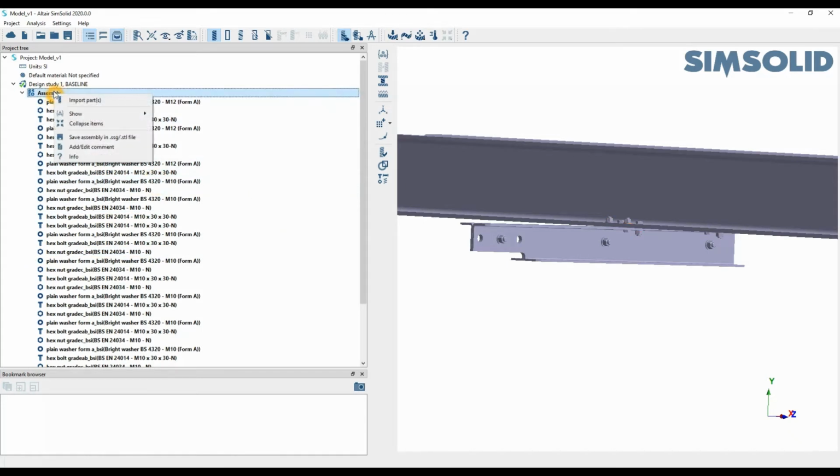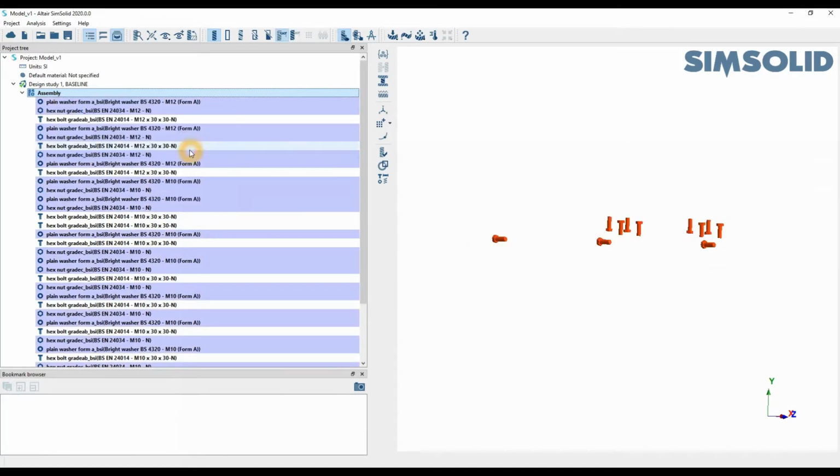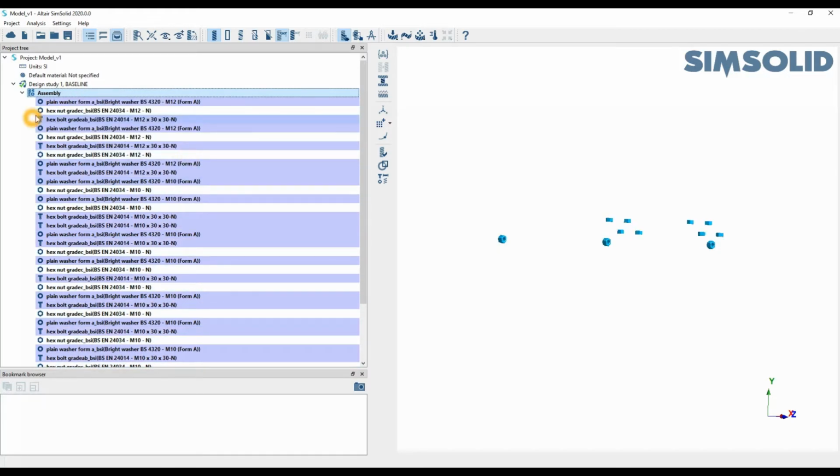If you were to right click in any of these areas here as well, you can specify exactly what it is you want to show. So you can show it via just the bolt itself, or you can show via just looking at the nuts as well.